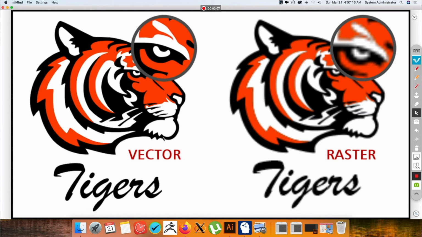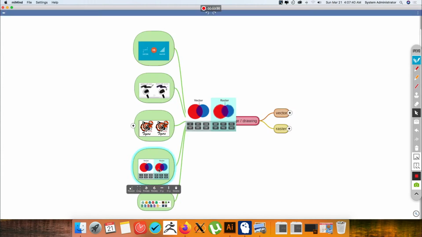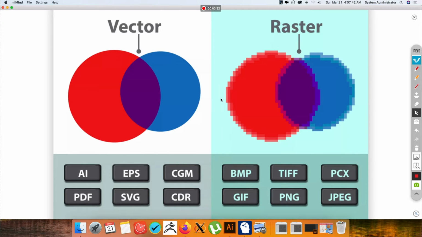When you draw both on an A4 sheet and zoom in, you can see a sharp image in the vector. But with the raster, if you zoom in, it gets pixelated. A vector is not resolution based, but a raster is resolution based. You can see here how sharp the vector is, and here how pixelated the raster is when zooming. And here are the formats.